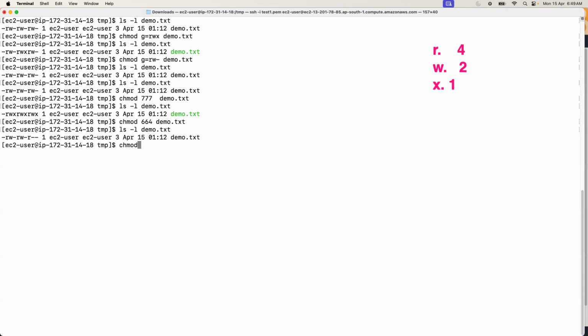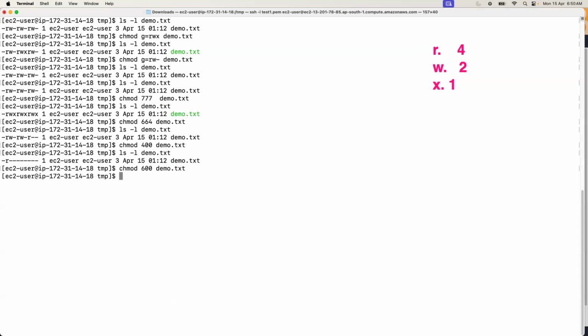And earlier I had given 400. 400 means the user owner will have read. No write for the owner also. And everyone else will not have any permission. 0 means no permissions. Now the owner can read, but the owner also cannot write. Do you see that? Suppose read, write for owner only. What should I give? Read, write for owner only. 6. 4 plus 2. Right? So, yes.